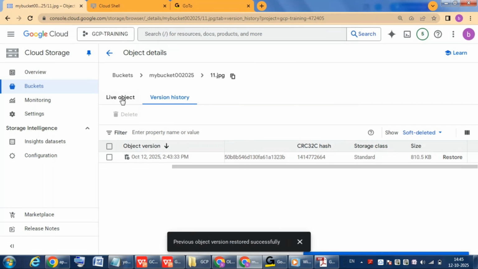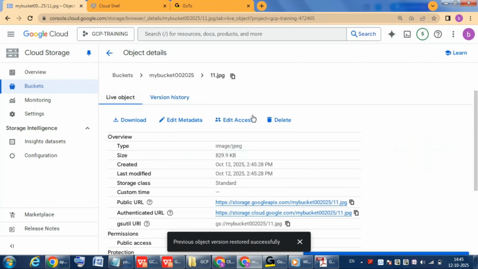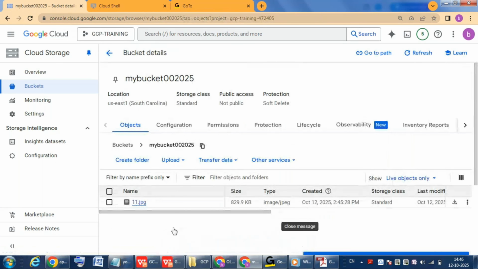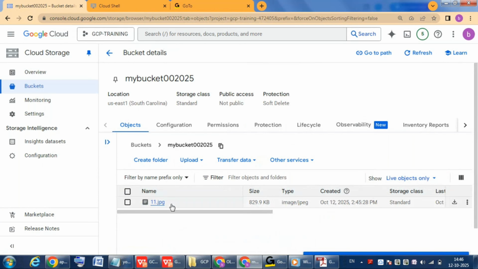Let's go back to live objects, and under buckets, just go to my bucket. Now see here, previously I deleted this particular object. Now I am able to restore my object within 7 days. This is called the soft delete policy of an object, to restore within 7 days. It's a basic default retention time. This is one of the important options in cloud storage classes.